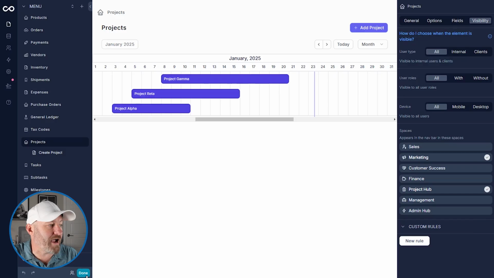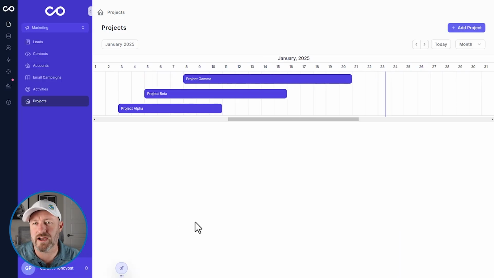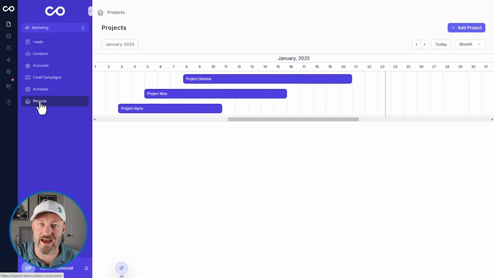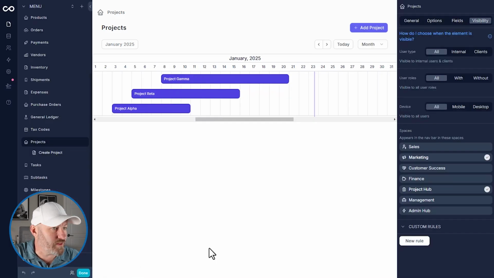Now, when we go back into the application, of course, we'll actually need to publish these changes to launch them to our team. But for us, when we go into marketing, we're going to see projects now inside of the marketing space. If we made a mistake and we don't want them to have that access, it's so easy to go back into build mode and remove access for the projects page and just get it out of the marketing space. So you can see how simple it is to push things into these different spaces so that your teammates can see exactly what you need them to see.